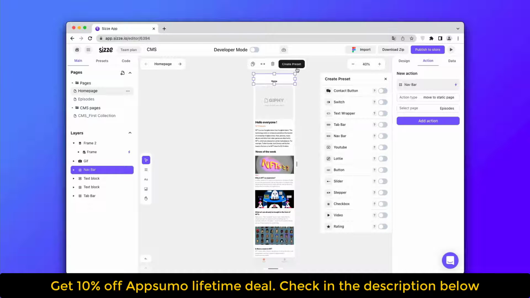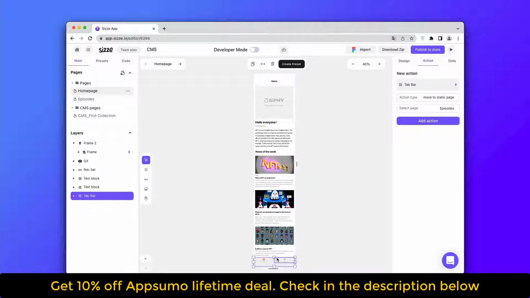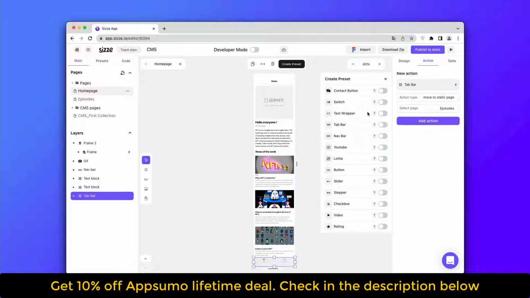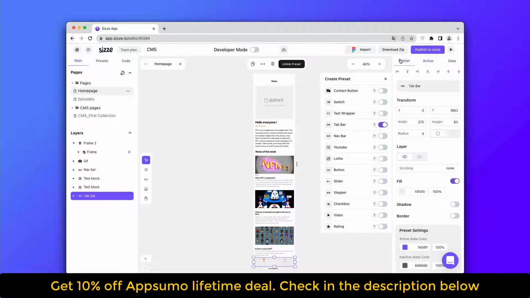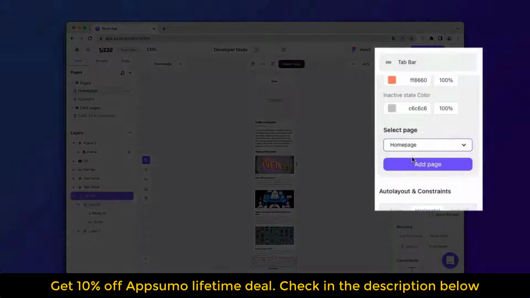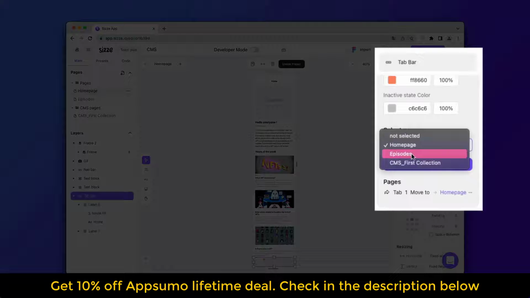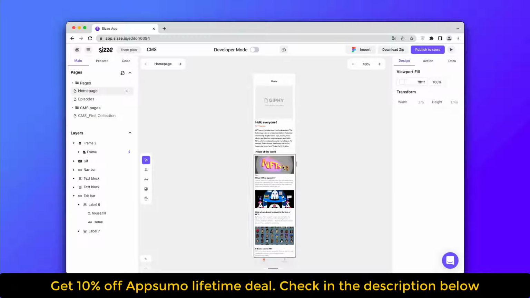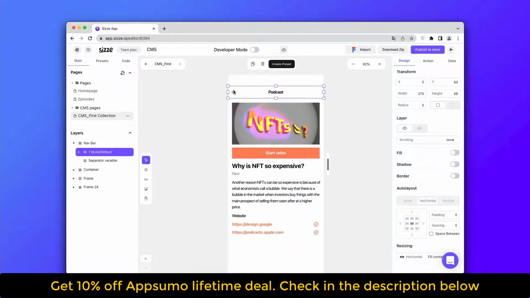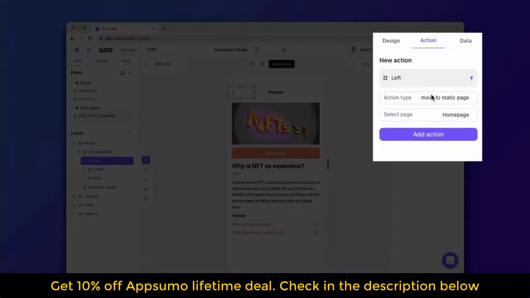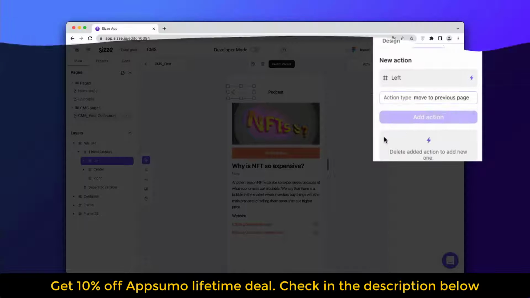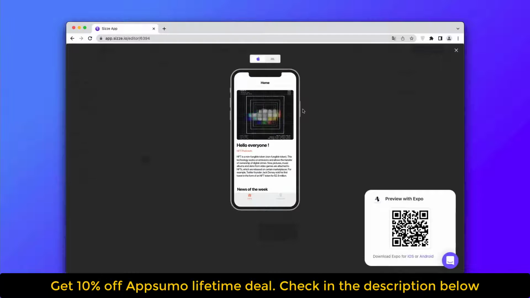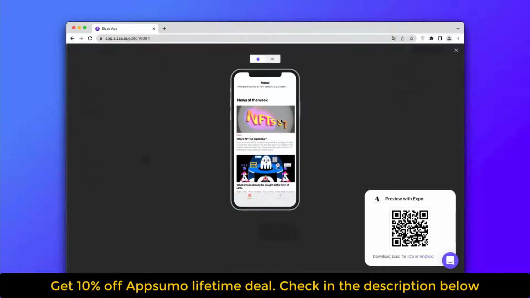In order for the elements to become dynamic, we press Create Preset and click on the presets suitable for the elements, such as Navbar and Tab Bar. In order for the Tab Bar to work properly, you need to go to the menu on the right, click on the Select page, apply the first page, and select the second page to switch between them. Go to the CMS page, select the element on the left, and apply Move to the previous page. Click on the player to see how our layout works, and you can see that everything works perfectly.